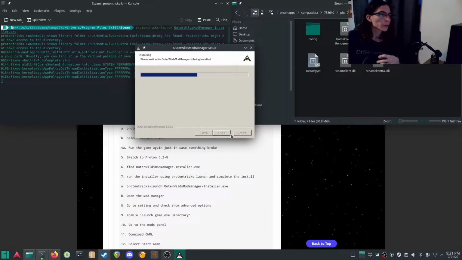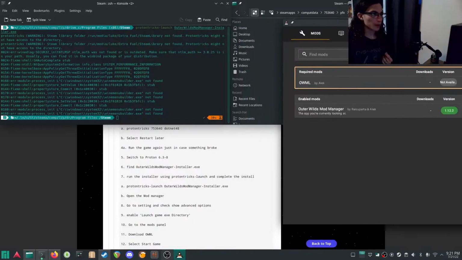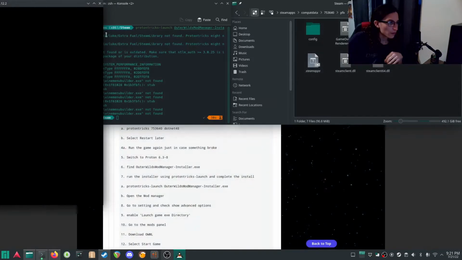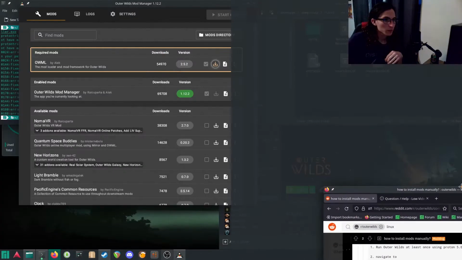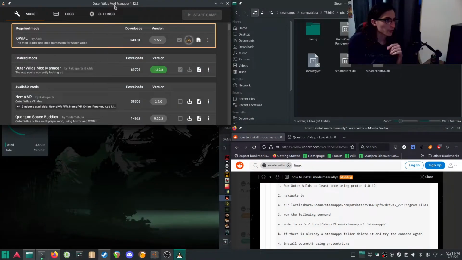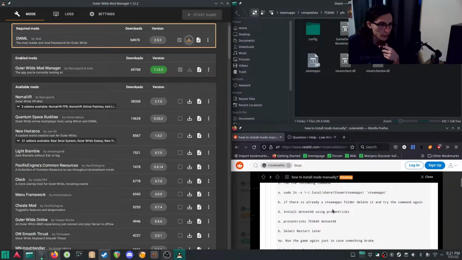Yep, literally just click yes to everything. Let it do its standard thing. Then we will open the mod manager. I'm going to reorganize my screen a little here. So, yep, this is basically where we can get to the nitty-gritty of what we're doing next.